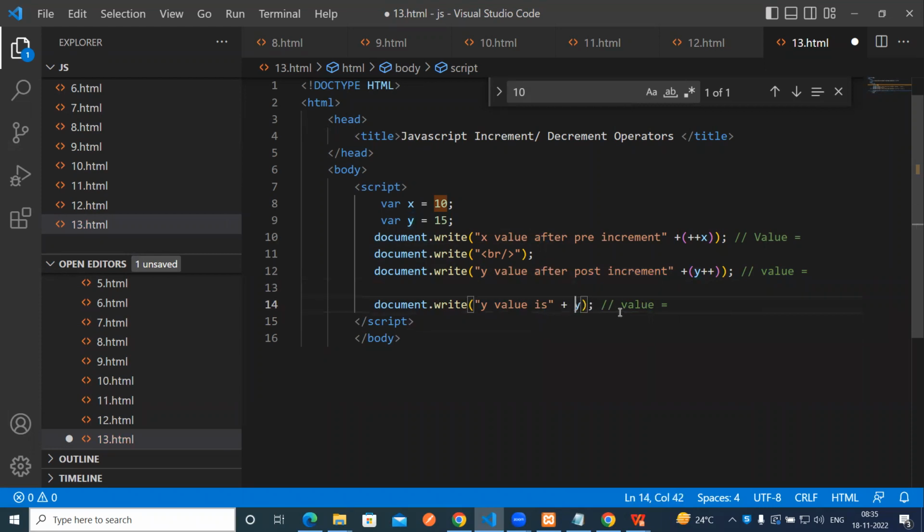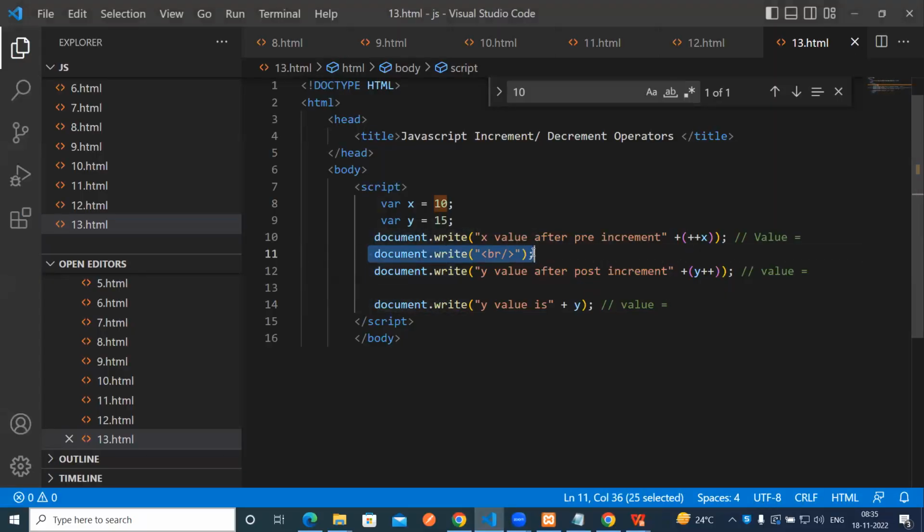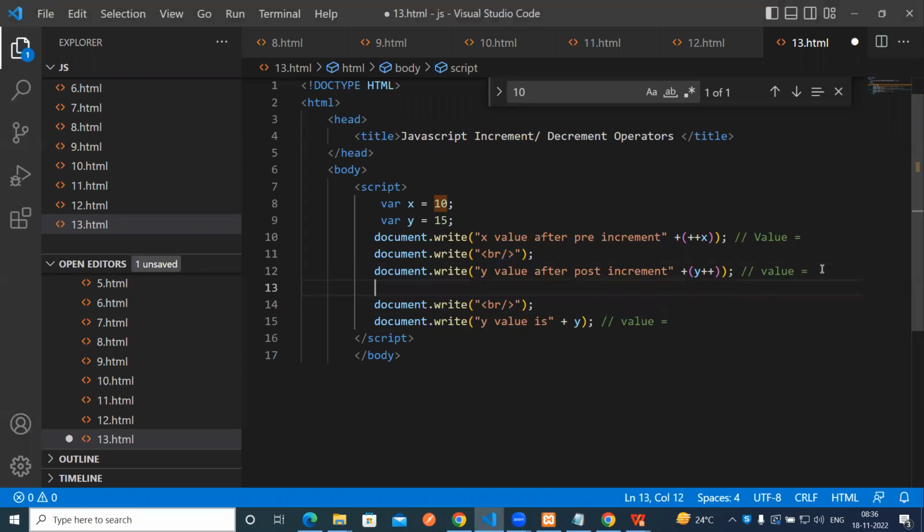Now what is the value here? Either 16 or 15. 15, sir. It is coming 16, right? Why? Because here we are printing the value after doing the post increment. So here Y value is already incremented. After this condition, Y value is increased by 1, that means 16 is there. Clear? So that is the pre-increment and post-increment.